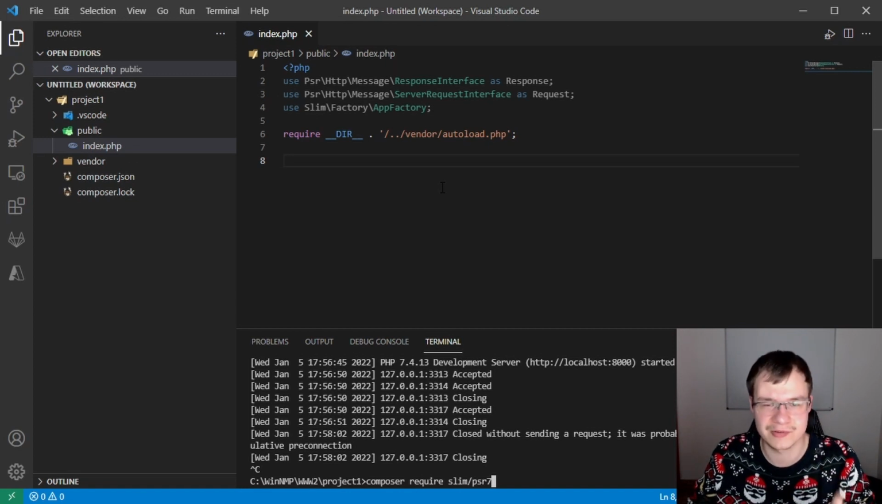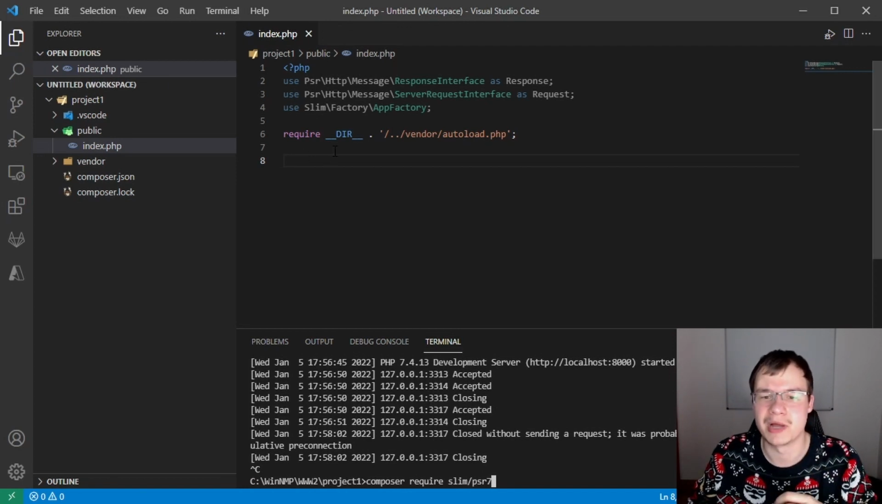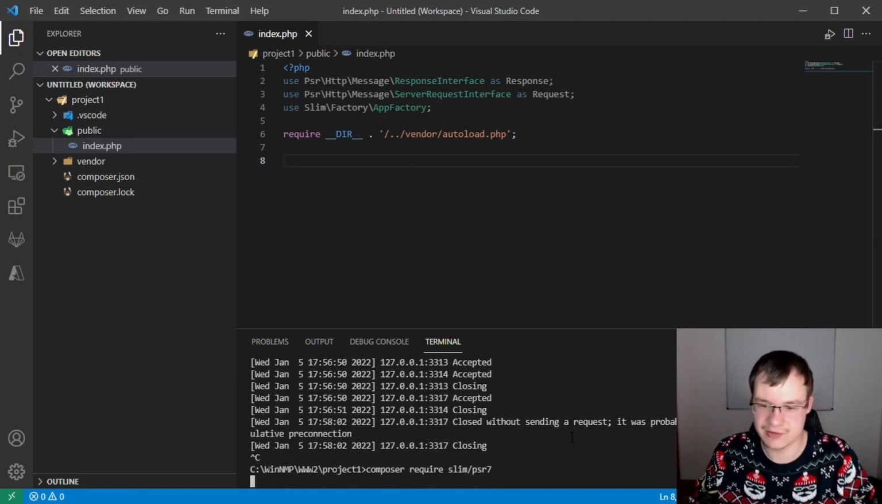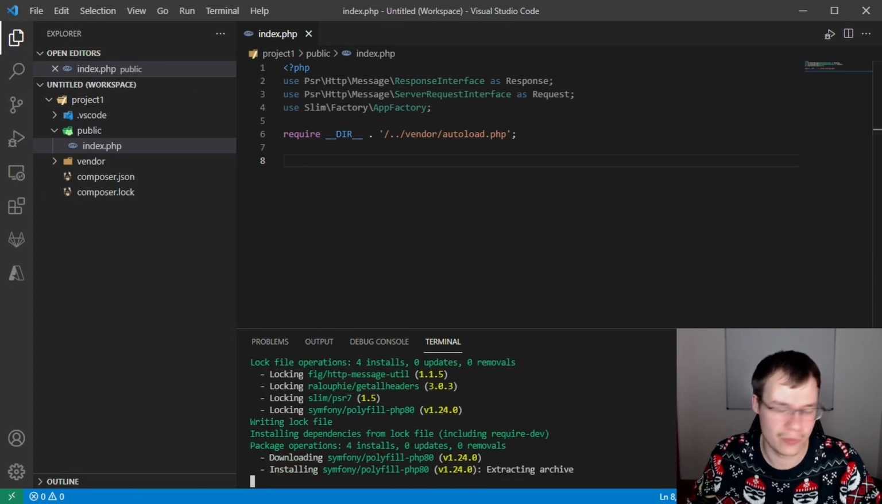There are different other implementations which you can find mentioned on the Slim homepage as well. So for example, Nyholm or Guzzle, etc. But for now, and in general, I'm using Slim PSR 7. So let's install that, and then we are ready to go.